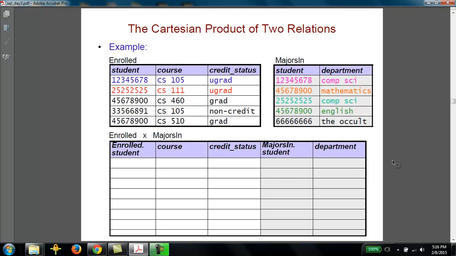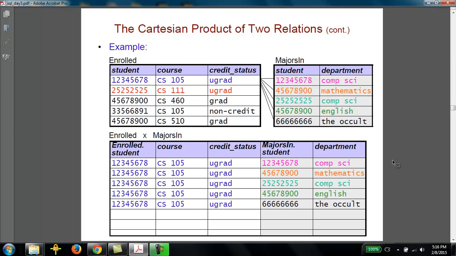So for example, let's say we're doing enrolled and majors in. Majors in is a little bit smaller, so it's easier to picture here. I'm going to start by taking the first row of enrolled and combining it with all of the rows from majors in. And that will give me 5 of the rows in my Cartesian product. And notice I'm writing the Cartesian product here like this. Okay, so enrolled comes first, then majors in.